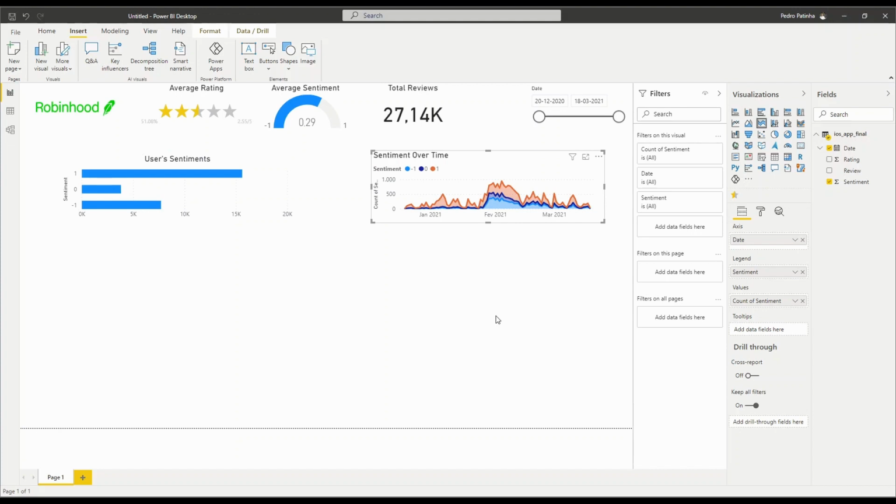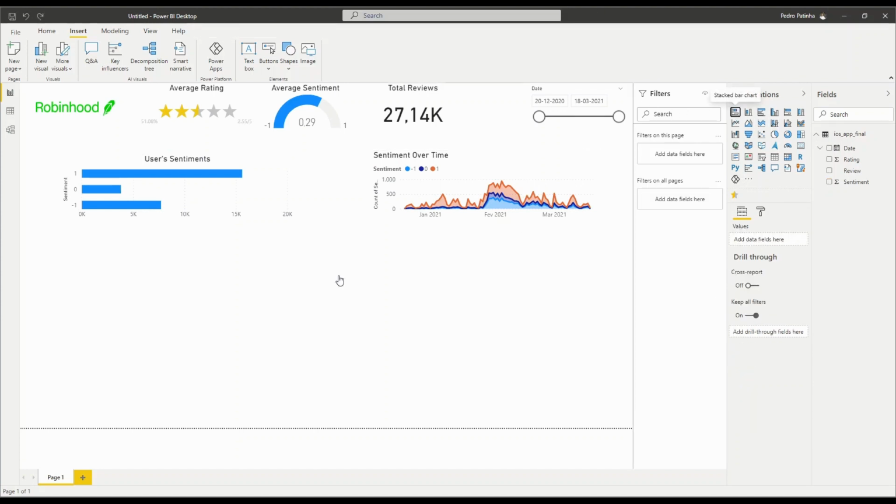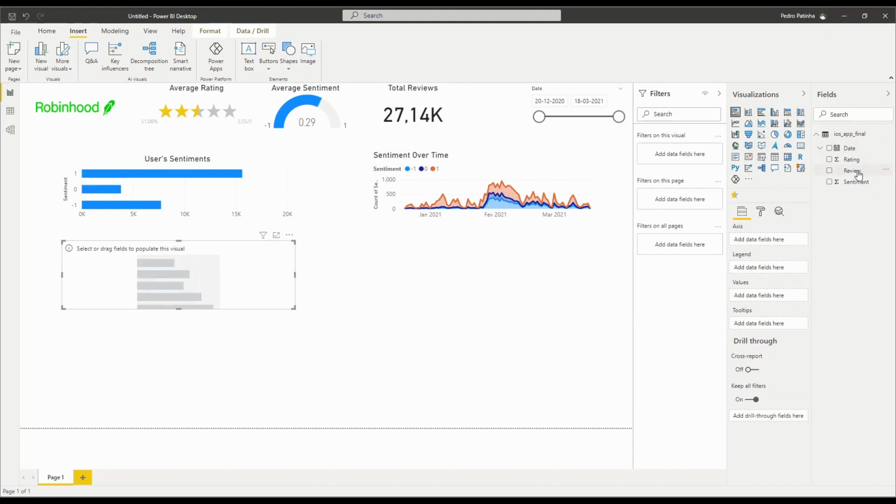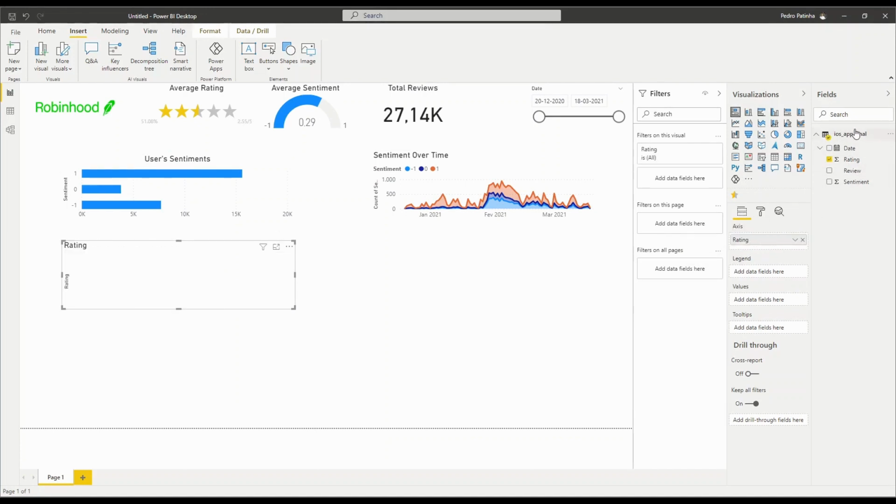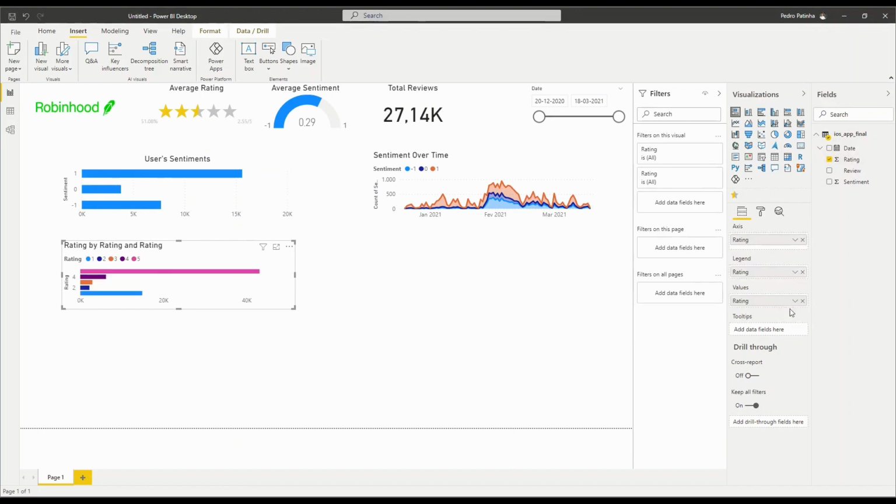So the second section of our dashboard will be related to the ratings. So to do that, let's use again a stacked bar chart. And for this one, let's use rating in the axis. Also give it to legend, and rating again to count the values. So it's very similar to the one above, but with different data.